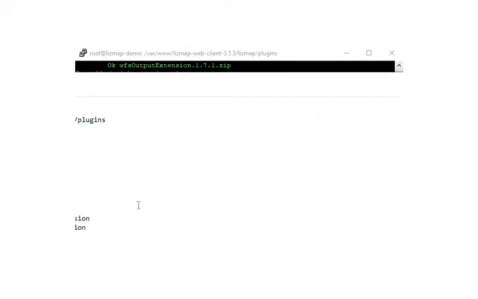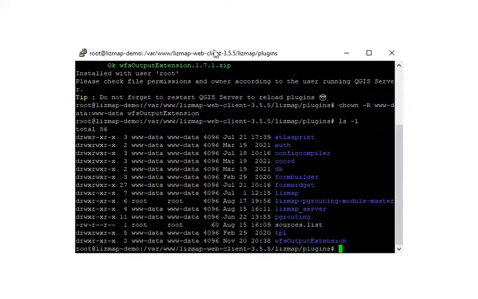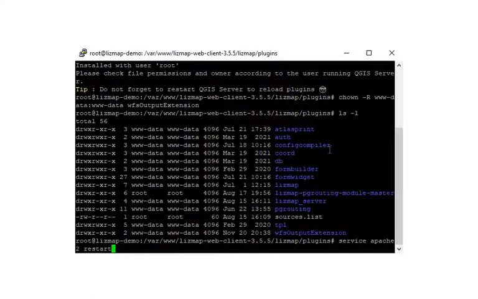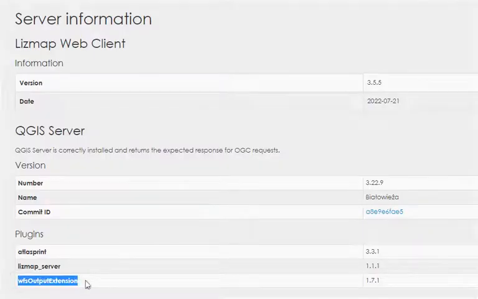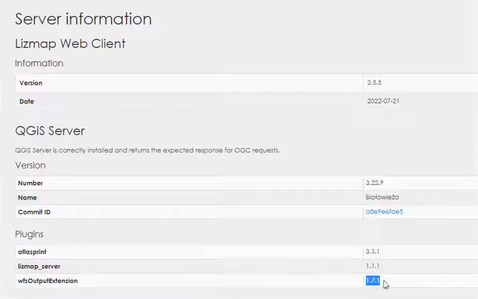And finally, we can go ahead and restart Apache. And let's take a look at our admin panel. Okay, we can see that the wfsOutputExtension is now installed and it shows us the version number as well. This procedure would be used for any plugin that you want to install.